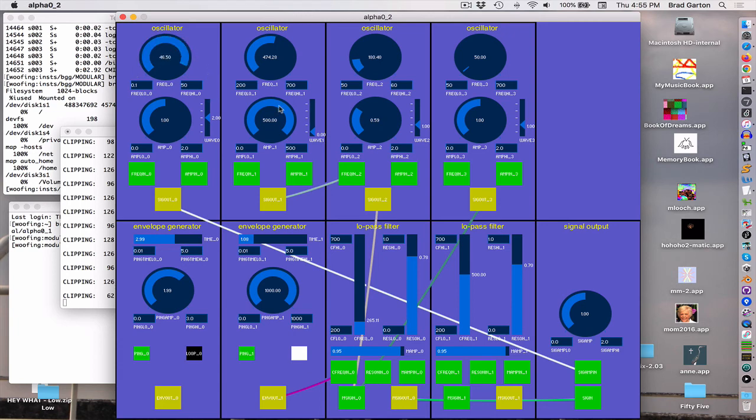Turn that up, make it a little bit less edgy here, and you can also make the envelope generator start going faster and faster and faster too. Way up to audio rates there. So you start getting some really interesting sounds just fooling around, just like a real live modular synth.